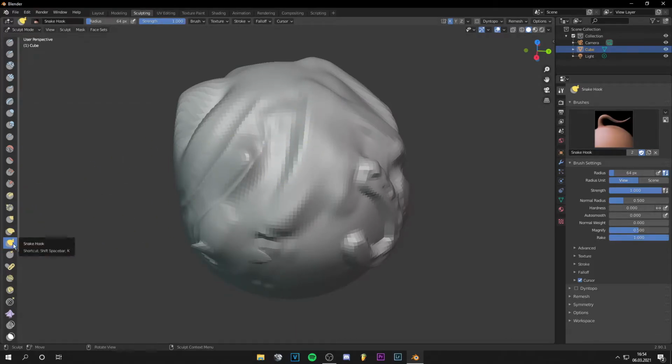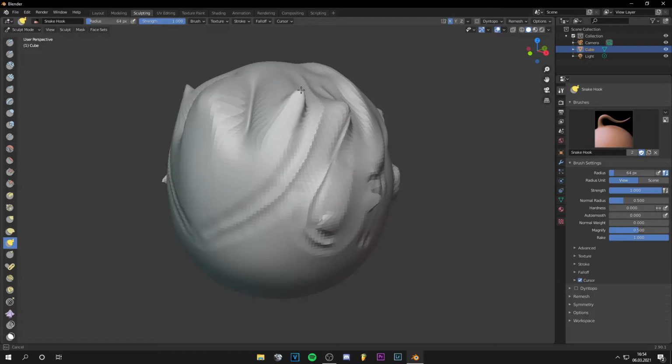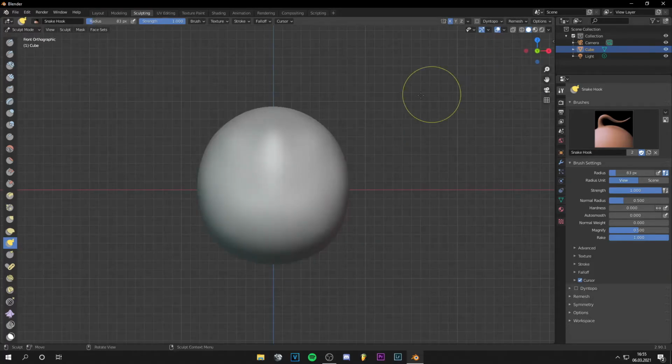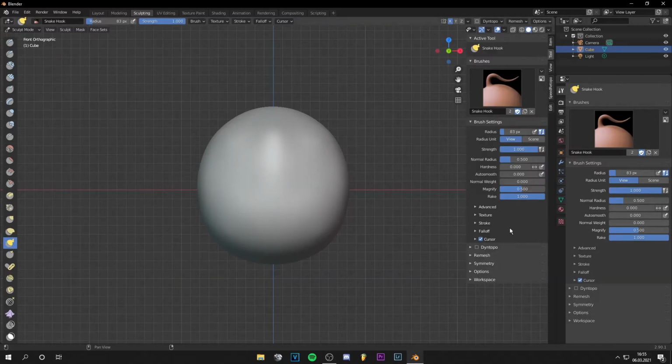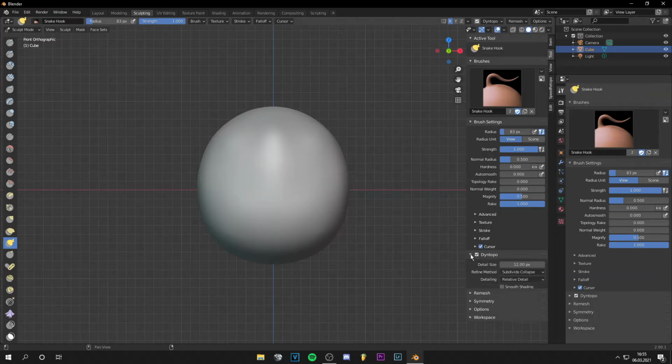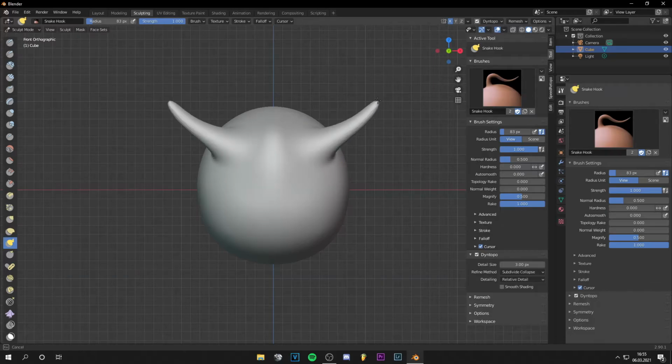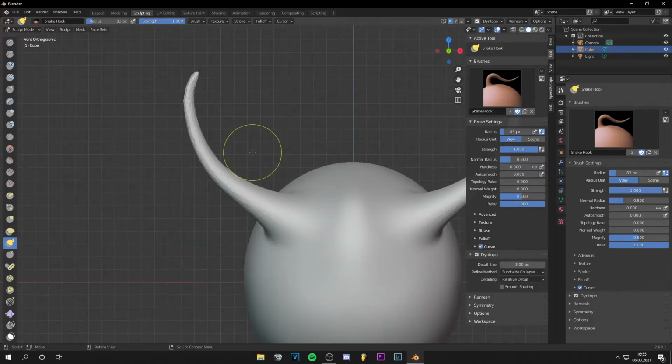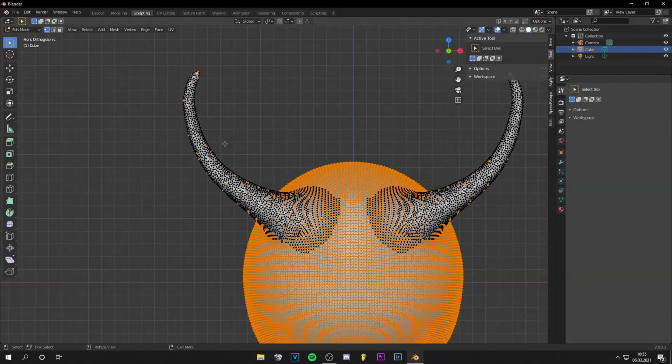The next tool is the snake hook tool, and if I use it like this, you can see I get very weird topology. So for this to work fine, we need to go to the top right here, then to tool, to dynamic topology, enable it, okay, and just set the detail size to maybe 3. And we can slowly drag out our topology, and you can see how more vertices get added here.